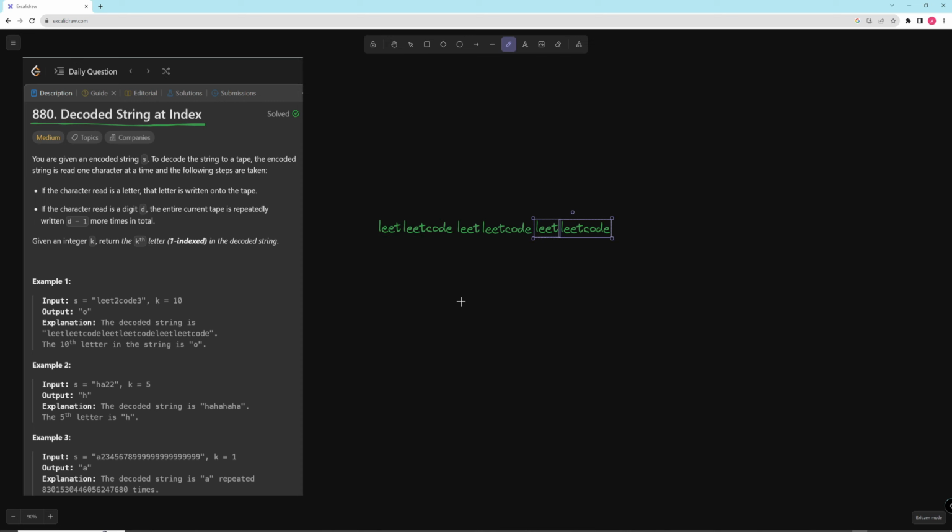Okay, so that's the first example. And in the second example, we have HA. And then we want to copy it, so we want to have 2 copies of it. And then we want to have 2 copies of this whole thing. So we take this and we copy it again. And this is our word now. And we want the 5th character. And so the 5th character is this H right over here. And this last thing is an A copied a bazillion times. And you want the first character, so it's going to be an A.